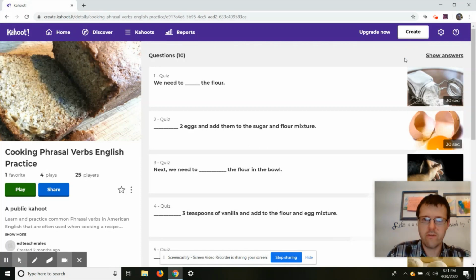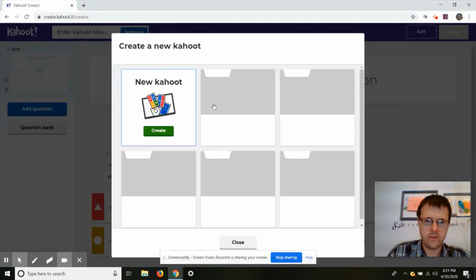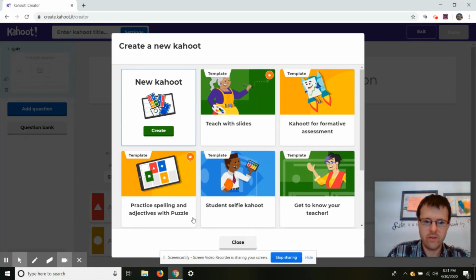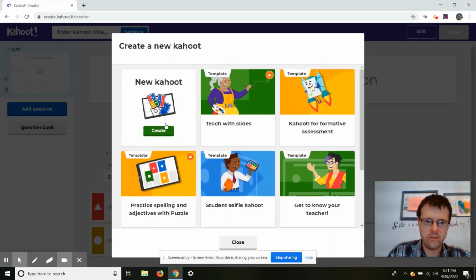And usually when you create a Kahoot, you're actually going to click this word create. And then you'll be able to select what kind of Kahoot you want to do. You can do one that's a puzzle. You have all these different templates, new topics that you can do. And I usually do something like a puzzle.